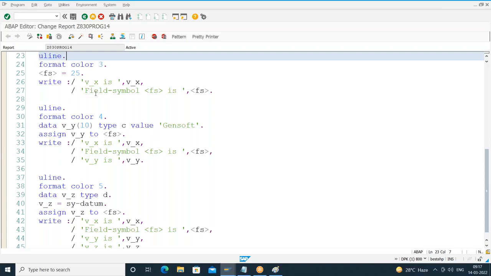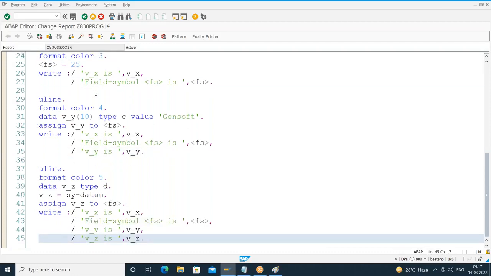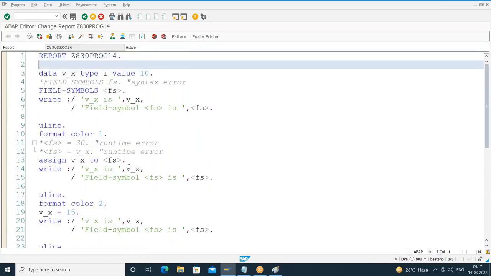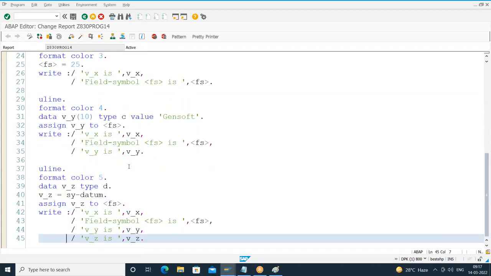So this is one of the syntaxes related to field symbols. During the course, at different places, we'll come across different syntaxes related to field symbols. The other syntax I cannot discuss at this stage. This is a base syntax. Any questions, please ask. No questions? Okay.